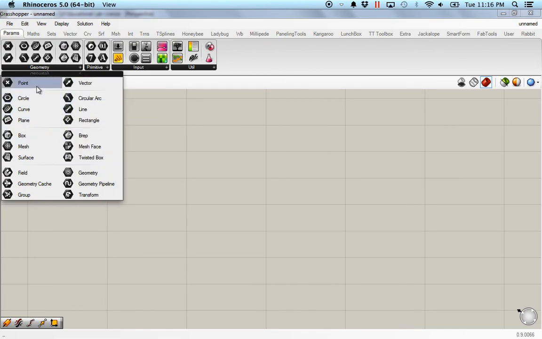So instead of making a Grasshopper point, we're going to use Rhino to get a point, and we would use this one. Instead of making our own line, if we were to use a Rhino line, we would have to use this component. So I'm going to throw in one of these components, the point.